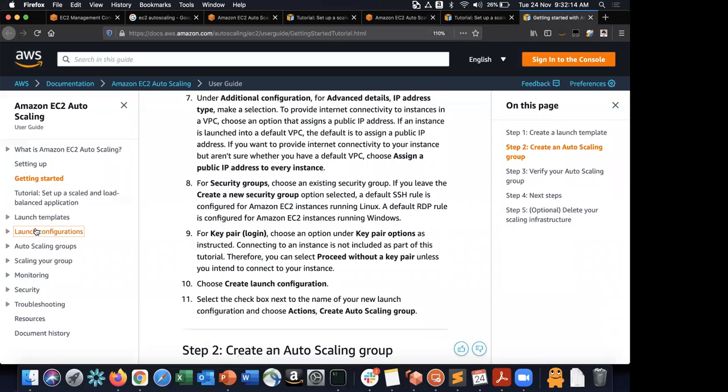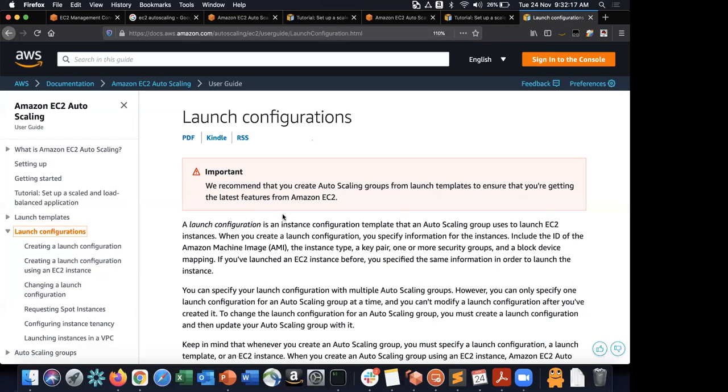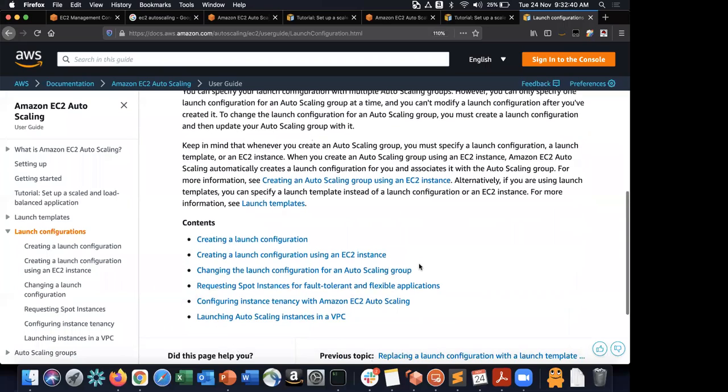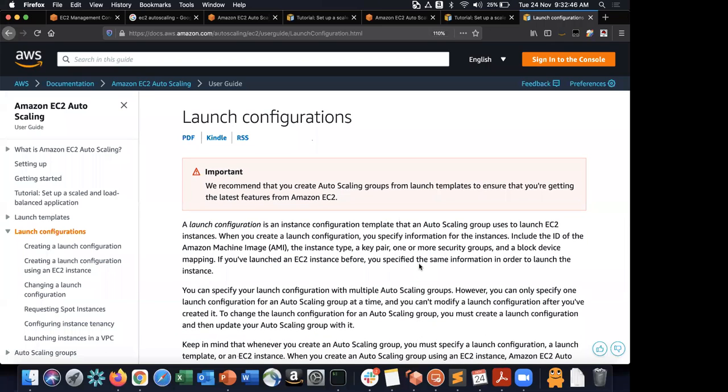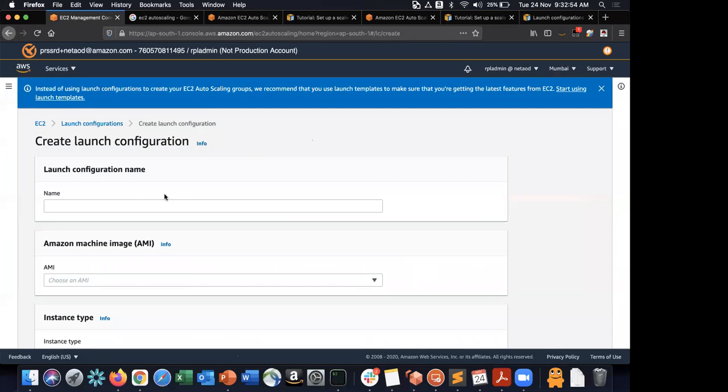If you go here, a launch configuration is an instance configuration template that an autoscaling group uses to launch EC2 instances. When you create a launch configuration, you specify information for the instances, including the ID of the AMI that you want to use, a key pair, one or more security groups, and a block device mapping. If you have launched an EC2 instance before, you specified the same information in order to launch the instance. So you're basically creating a template. That is precisely what a launch configuration means. You're creating a template and using it to add more such instances for your autoscaling group to work fine. So let's create a launch configuration.